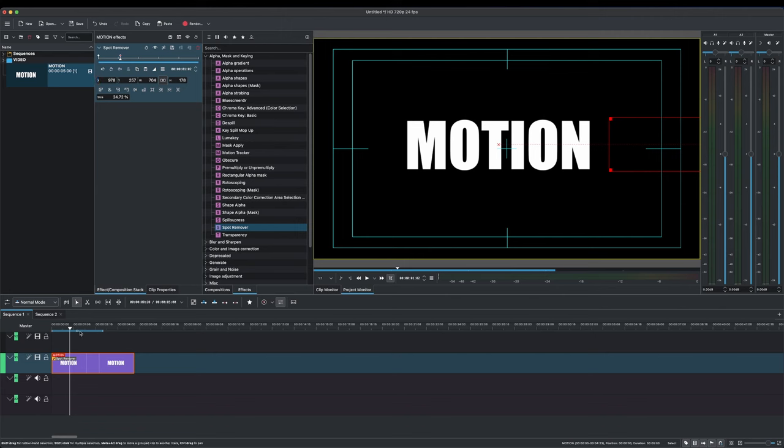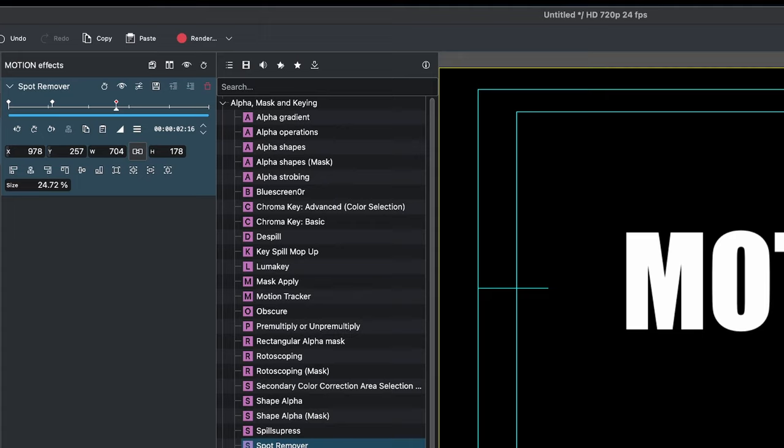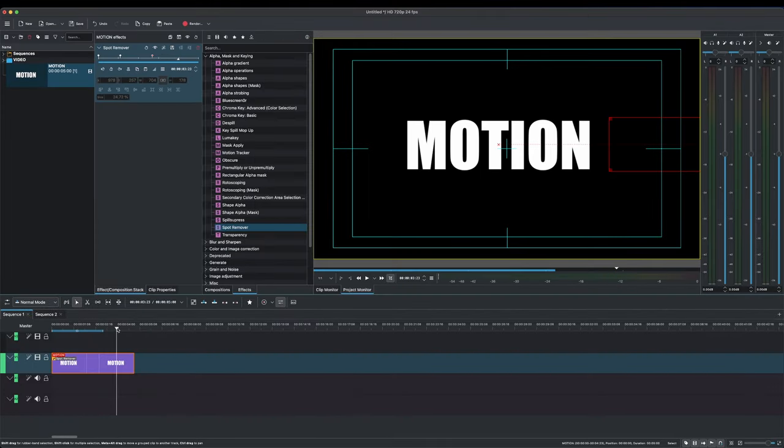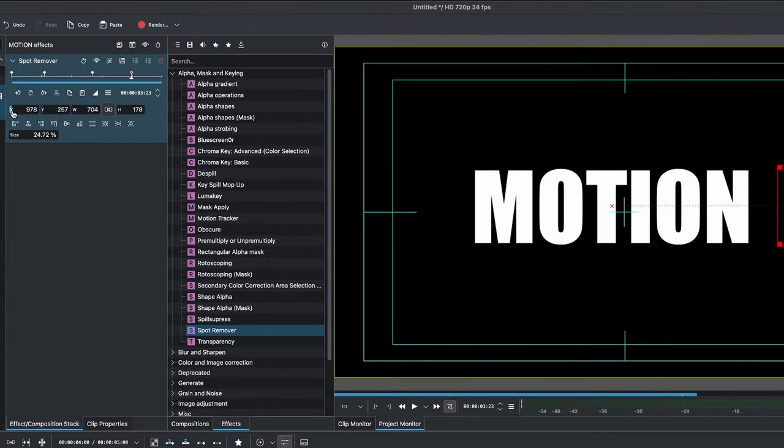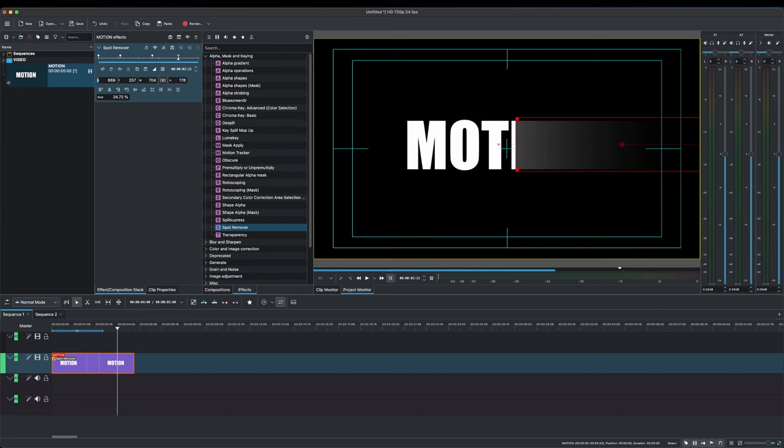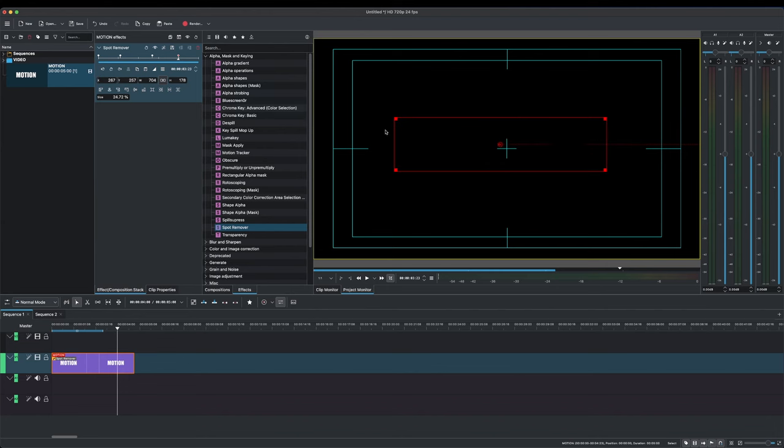Very simple as that. Now move your playhead somewhere here, add another keyframe, move the playhead again somewhere here and add another keyframe, go to the X and drag it back again to hide the text. Make sure to cover all parts of the text.